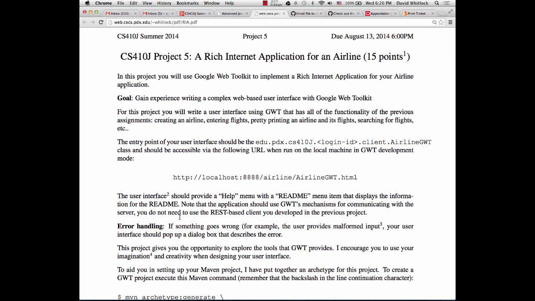Your final project for the class was actually assigned last week and is due 2 weeks from tonight. It is to write a rich internet application for your airline. So you've been building up this airline project. Now all that functionality, including the search functionality from Project 4, will be available to your users through a rich internet application. I'd like you to use Google Web Toolkit, GWT, for that.